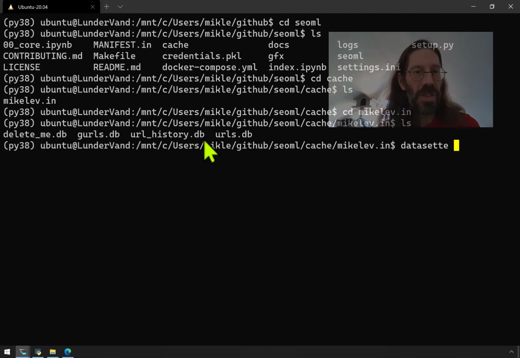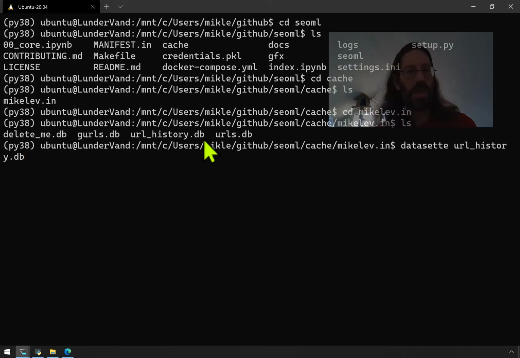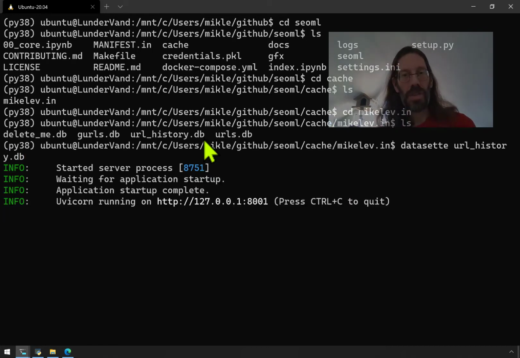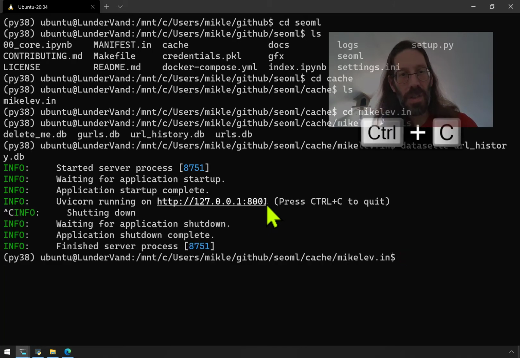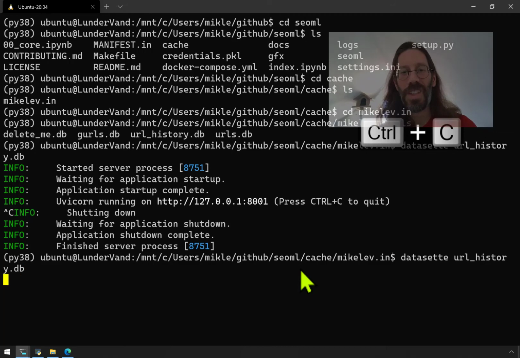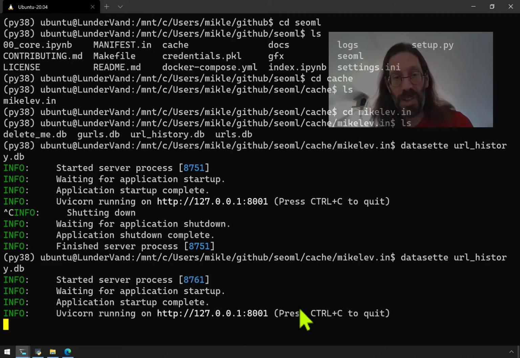Datasette URL underscore history.db. Enter. Oh, a nice little database starts, right? So I guess we can copy that. Oops, I did a Control C, so I can't Control C. I rerun it again. Don't let that ruin the demonstration.